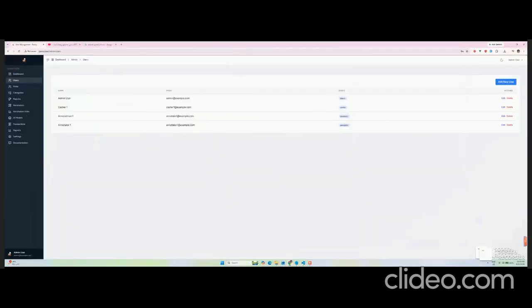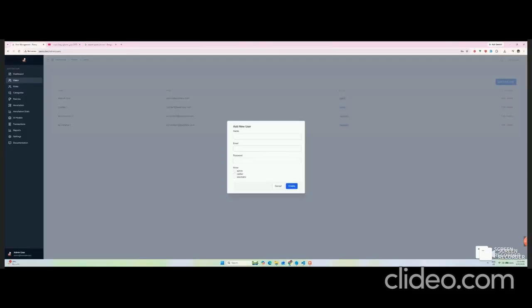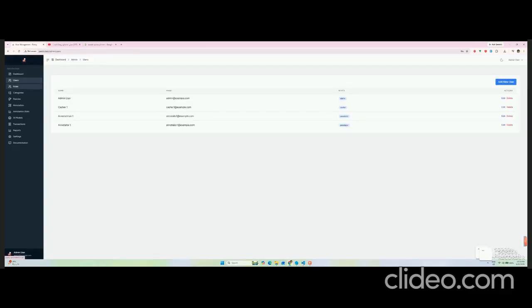Navigating to the user's module, we see our fine-grained access control in action. Administrators can effortlessly provision new user profiles, dictate specific security roles such as a cashier or annotator, and assign restricted data environments or structural scopes to guarantee clean data isolation and organizational privacy.